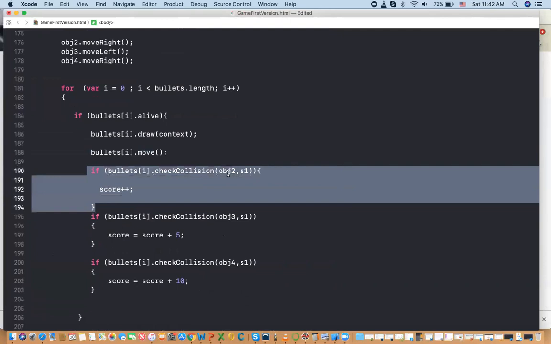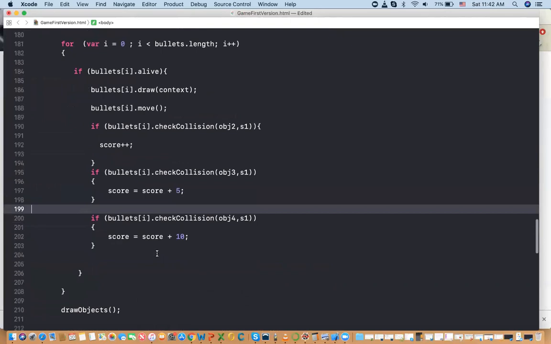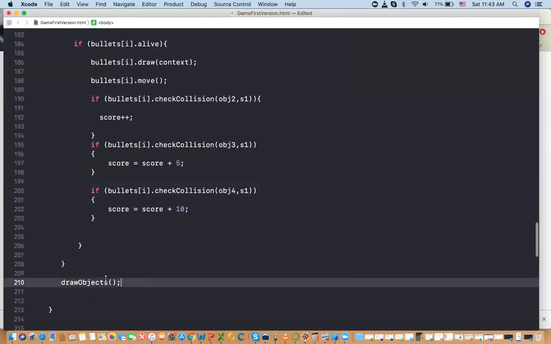I have 3 enemy spaceships, remember? Did it hit it? I increase the score by 1. Did it hit the second one, which is a little bit more complex? I increase it by 5. If I hit the small and fast object, I increase the score by 10. And at the end, we draw.